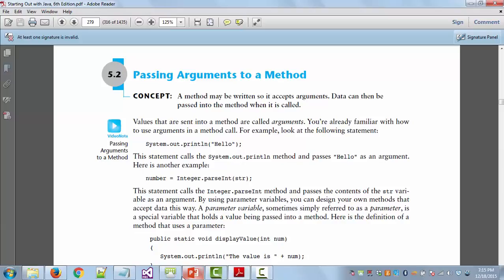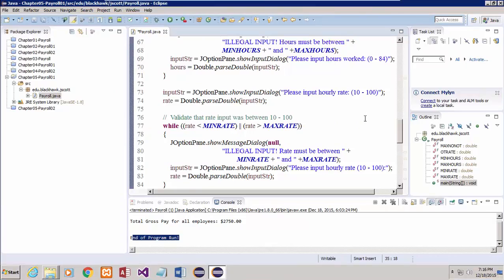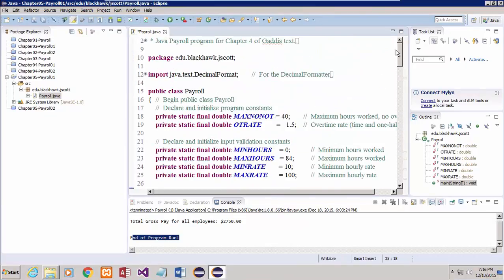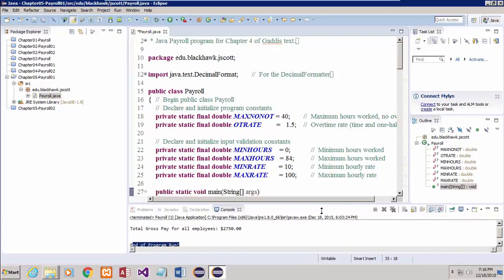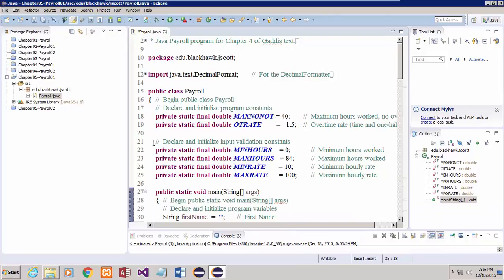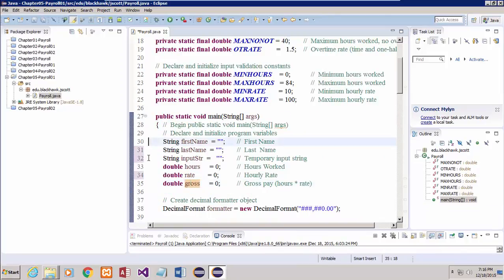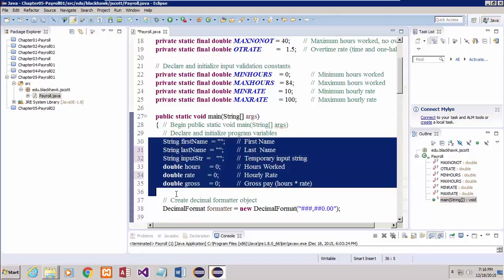Now I want to show you something. Again, I'm going to jump back for a second. What we're going to do in here is I'm going to do it the hard way, but technically it's the right way to do things. If I took all these pieces of data that we had right here, all our variables, first name, last name, the input string, hours, rate, and gross, 6 pieces of data.